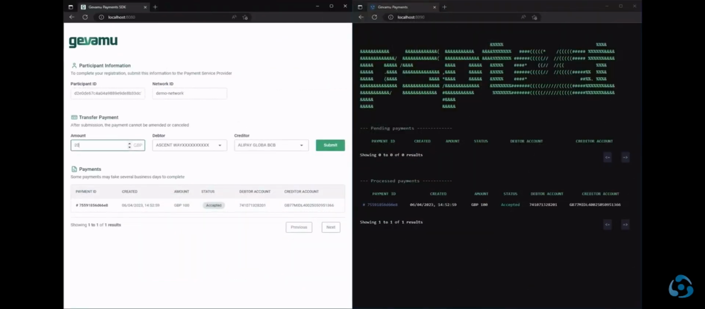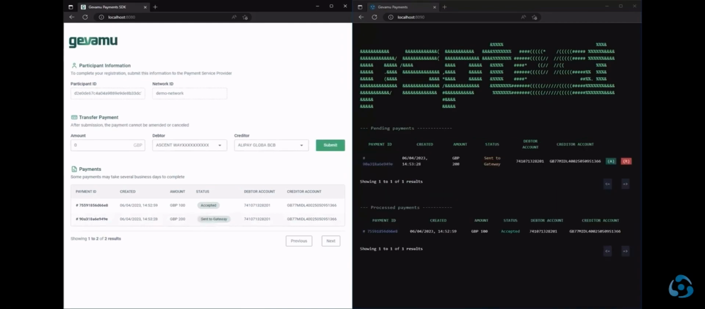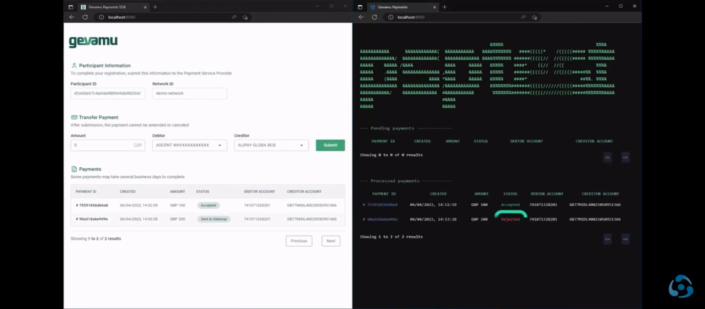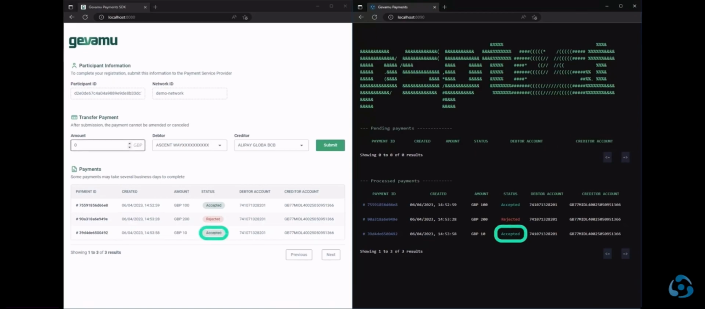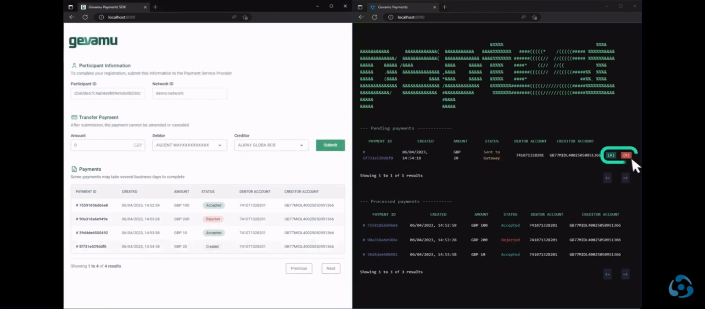Let's create a new payment of £200 and have it rejected at the gateway. Its status in the participant's application has changed to rejected. Let's create another couple of payments to review the process. Here's a £10 payment that will be accepted by the payment system. And here's a £20 one that is being rejected.